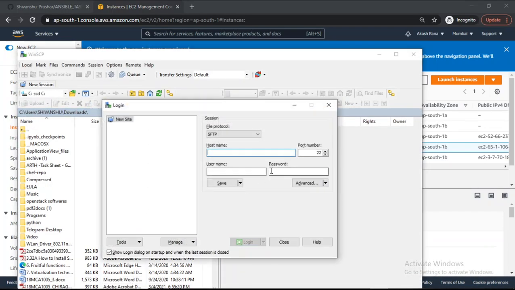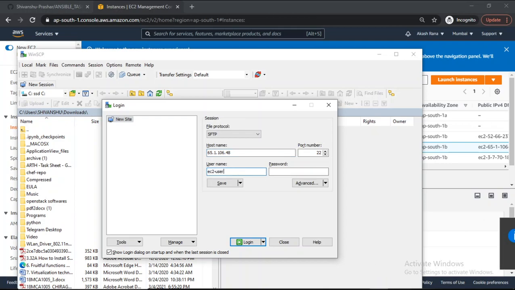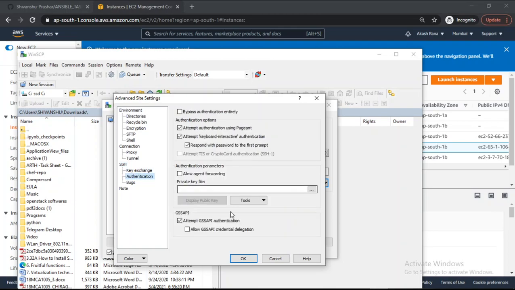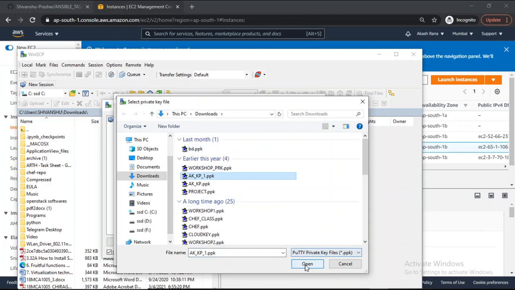You can download this software from the internet. Here you have to provide the IP address, and for the username you have to tell EC2 hyphen user. This is the default user. You can't log in with the root user because login via password is disabled by default in AWS. So we have to log in with EC2 user by providing the key. I have my key, I have to provide it here. So this is the key.